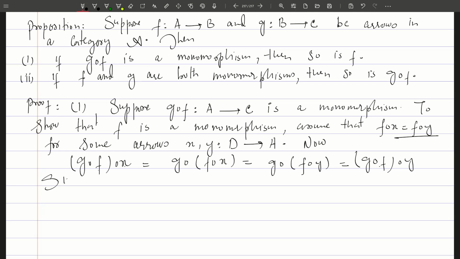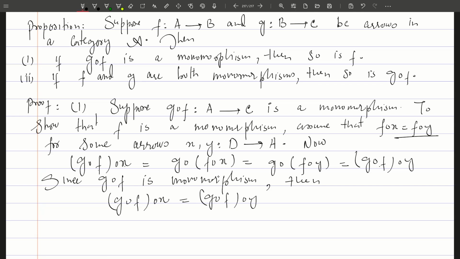So since g composite f is a monomorphism, g composite f composite x equal to g composite f composite y implies that x is equal to y. So we started with this hypothesis and we ended up by showing x is equal to y. So this proves that f is a monomorphism.